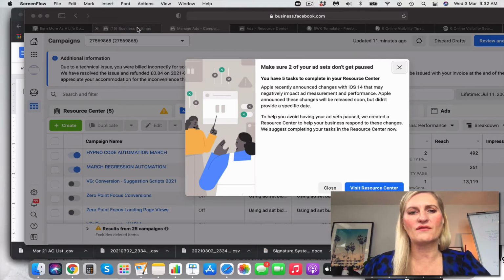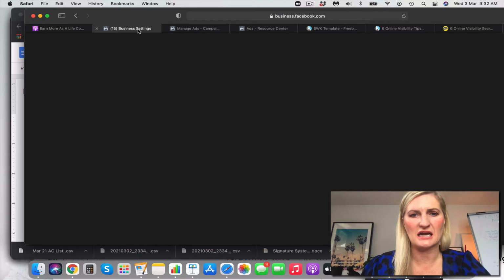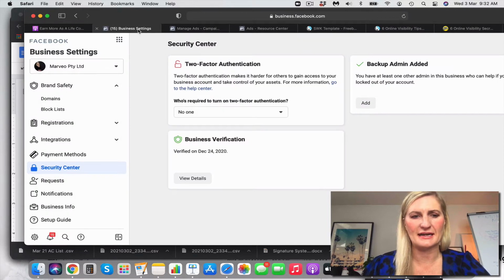Basically, any of the website links that you are sending your traffic to, you need to get verified by Facebook. So how do you do that? Well, you go into your business manager. If you're getting the warning, it's likely that you have a business manager account anyway.